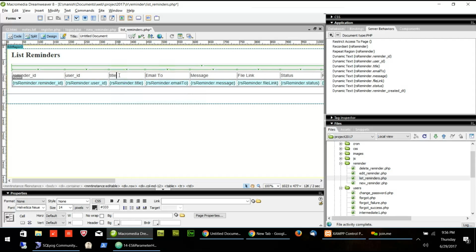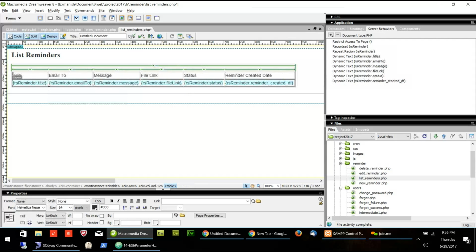Title I want to show, because based on the title I will remember what this is. User ID I don't want to show. Reminder ID I don't want to show. This is hidden kind of thing. I will select the top one and I will make it bold.